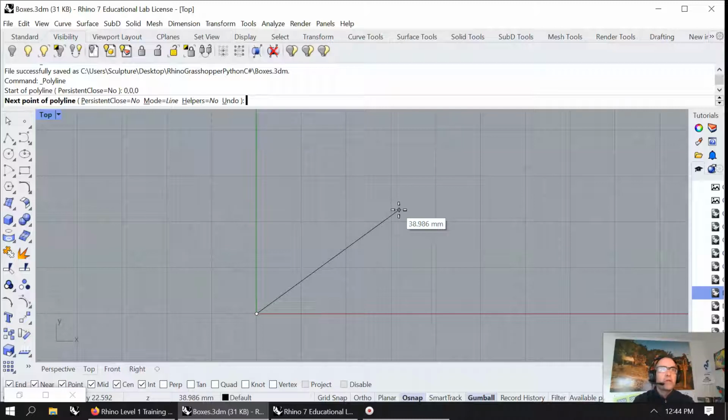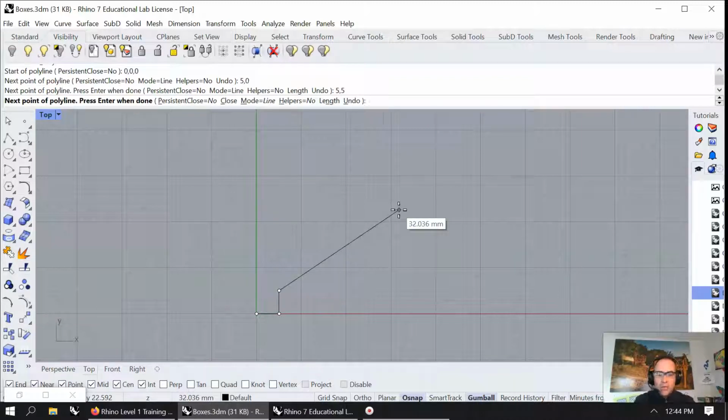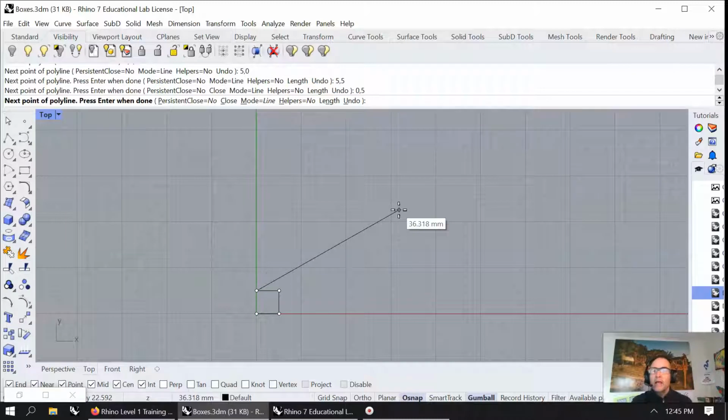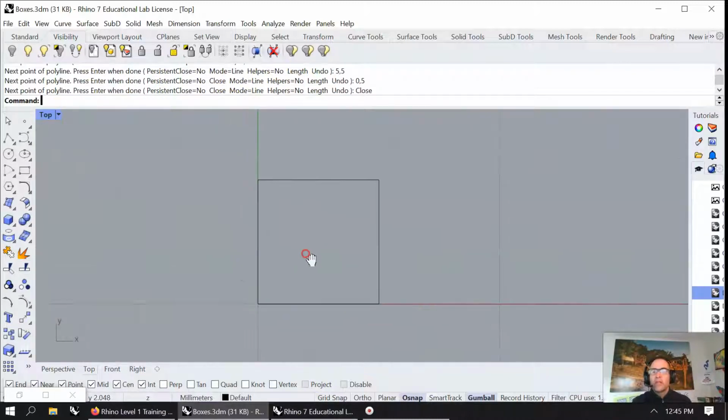The next point of the polyline, they suggest we can leave off the Z coordinate. We can take the X coordinate as 5, 0, and there you go. The next one we can have 5, 5, and the next one we can have 0 in the X and 5 in the Y. And you'll see up here it has this wonderful little thing called close. And there we go. We've got a nice little rectangle.